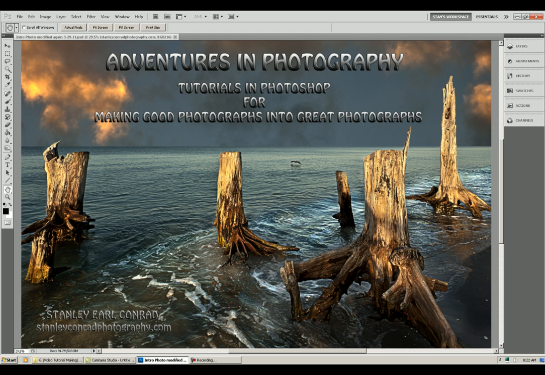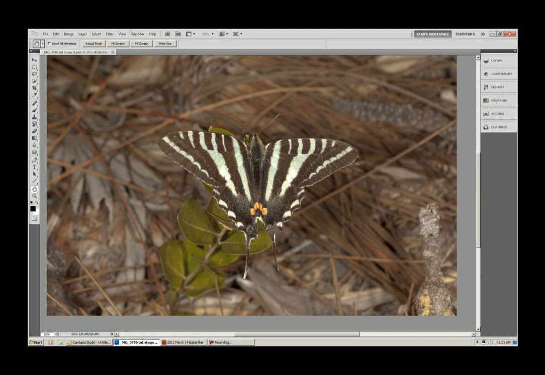This series of tutorials in Photoshop will demonstrate how to make good photographs into great photographs. This tutorial demonstrates a way to adjust the tonality of a background or the subject independently using a selection created from a mask. What I'm going to do is use a sharpening layer to create the mask. Using sharpening creates the most accurate mask I've found how to do.